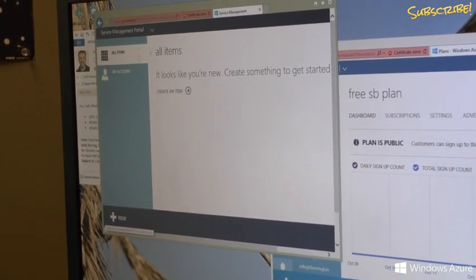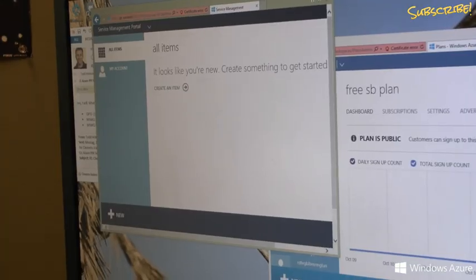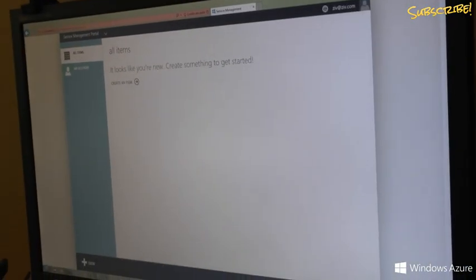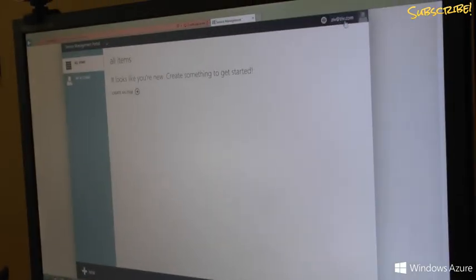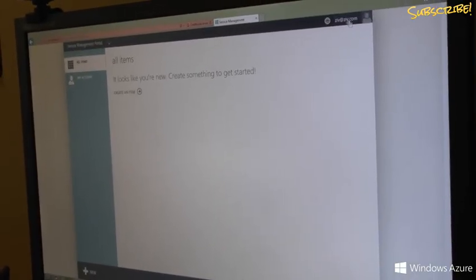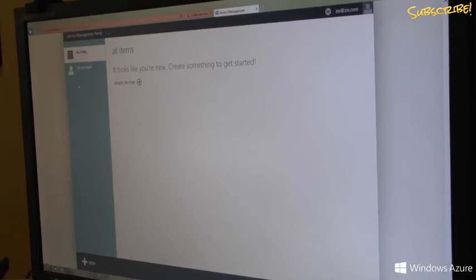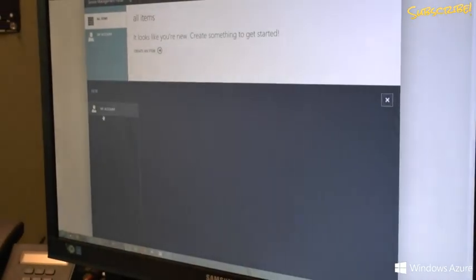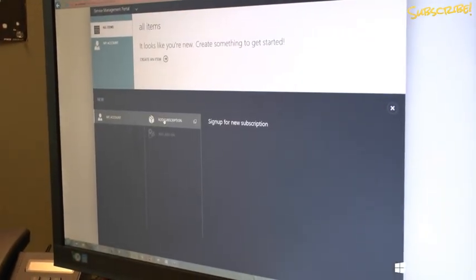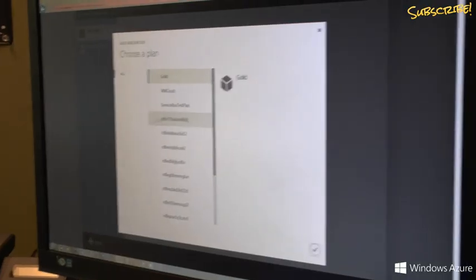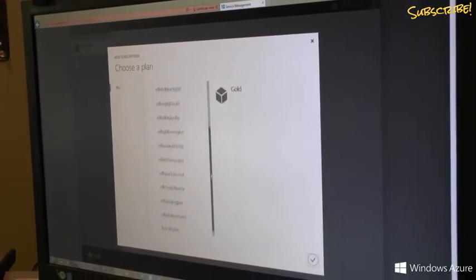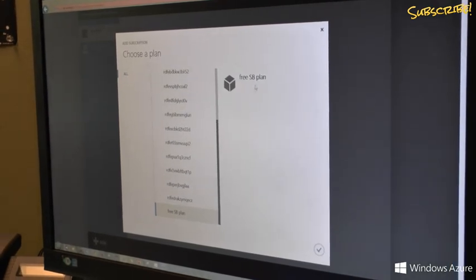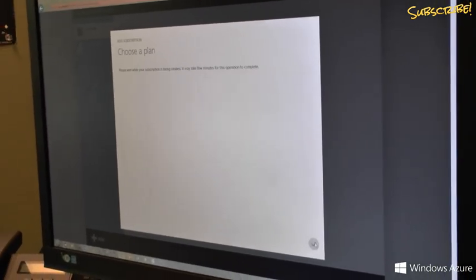And this is my tenant account. At the moment, I logged in as ziv at ziv.com, but I don't have any resources, right? You know the Azure portal, I should have more resources. So what I need to do is to register to a plan. So I create my own subscription, and I'm going to use the free SB plan. By the way, you see all the other free plans, but we know that we just created this one for us.